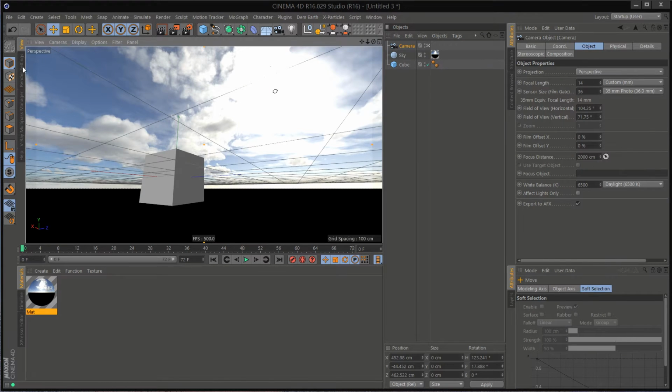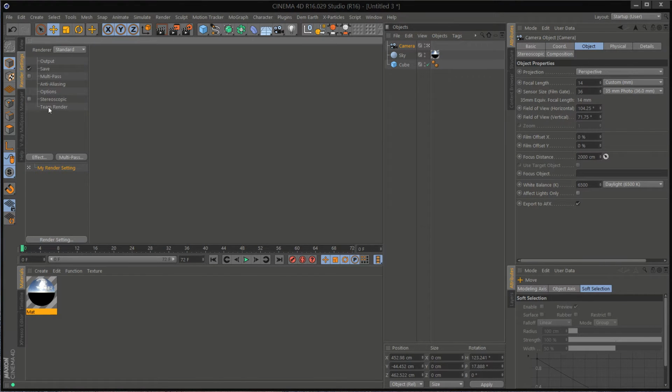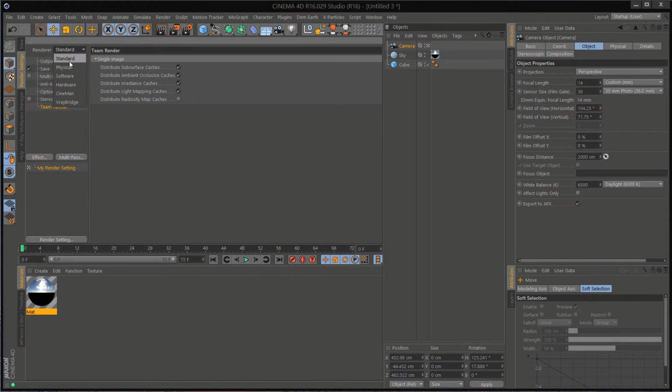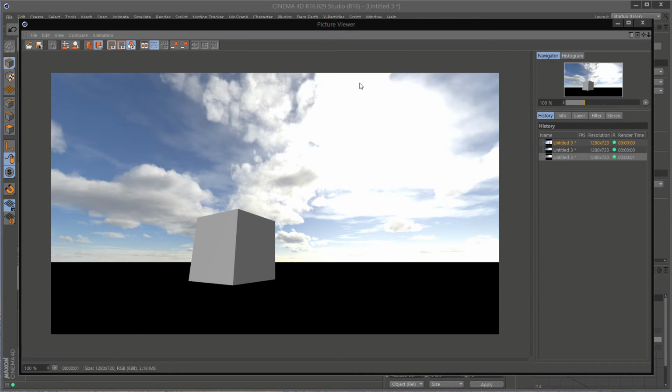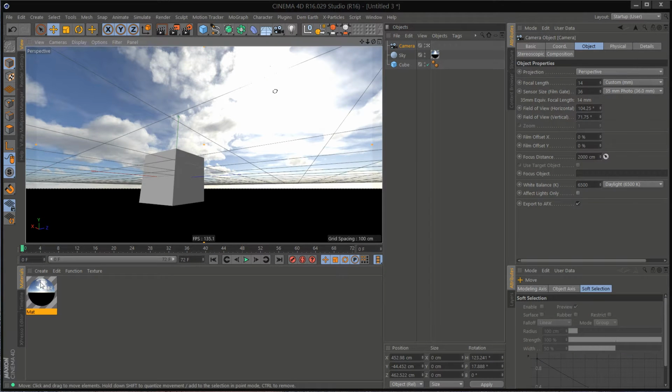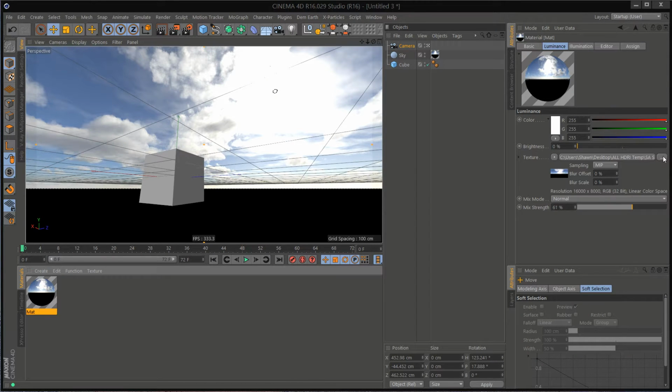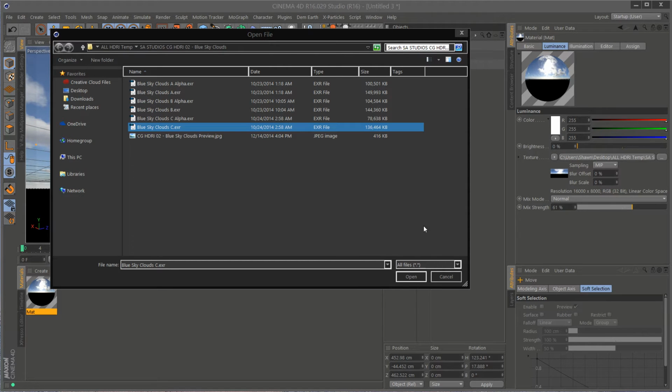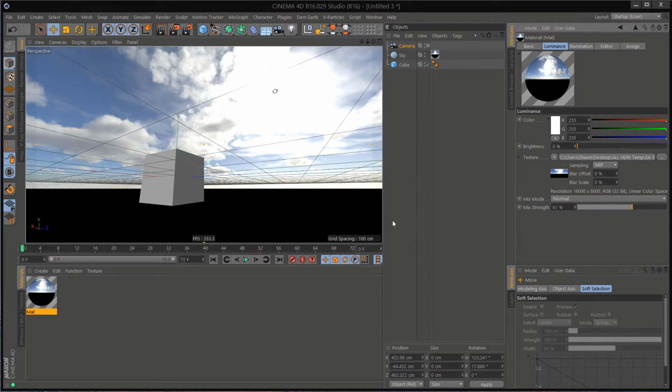But there's one trick to that, because if we are in the standard render, we probably want to be in physical. You get a little cleaner render with the physical. And I had this issue with the C version of this particular sky.